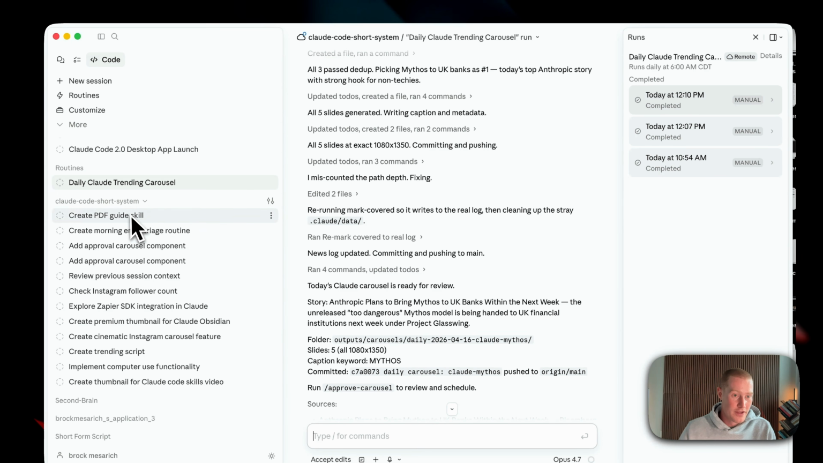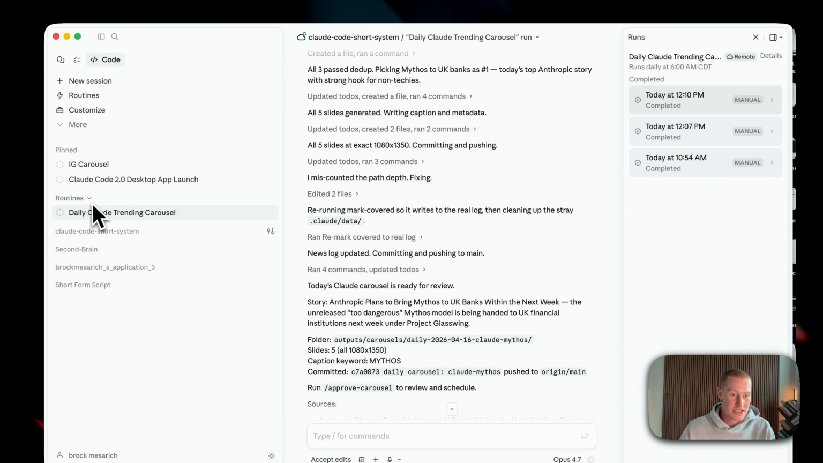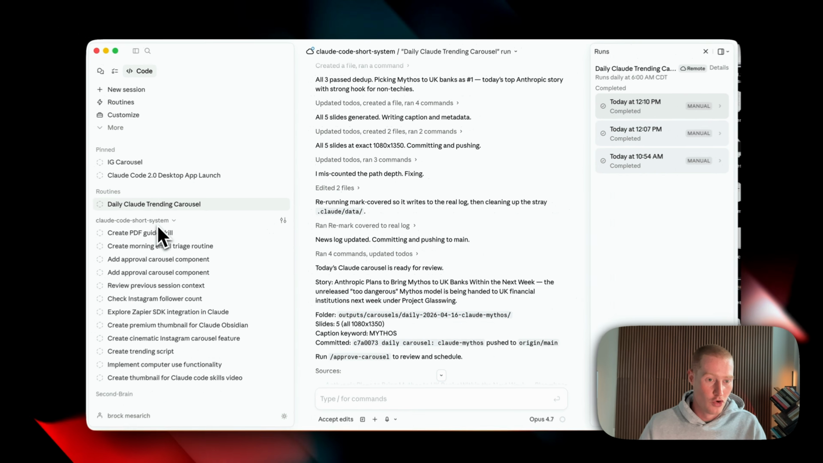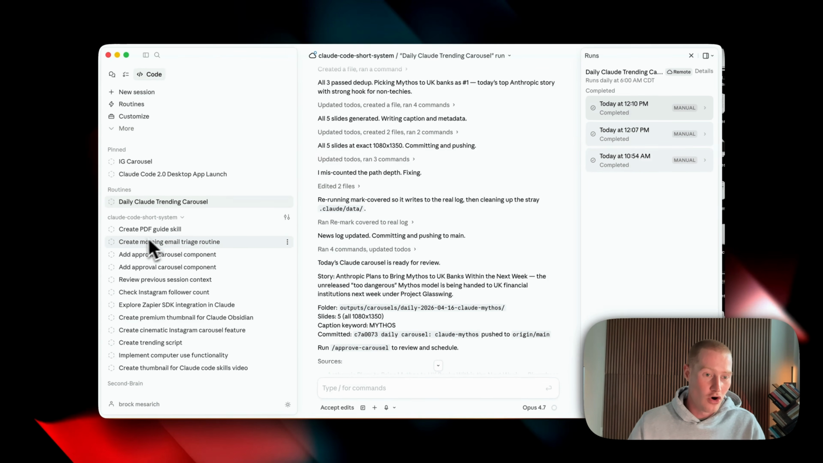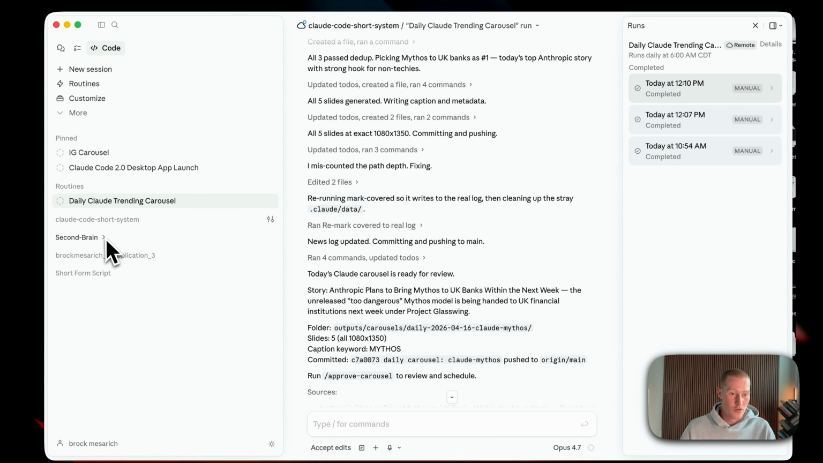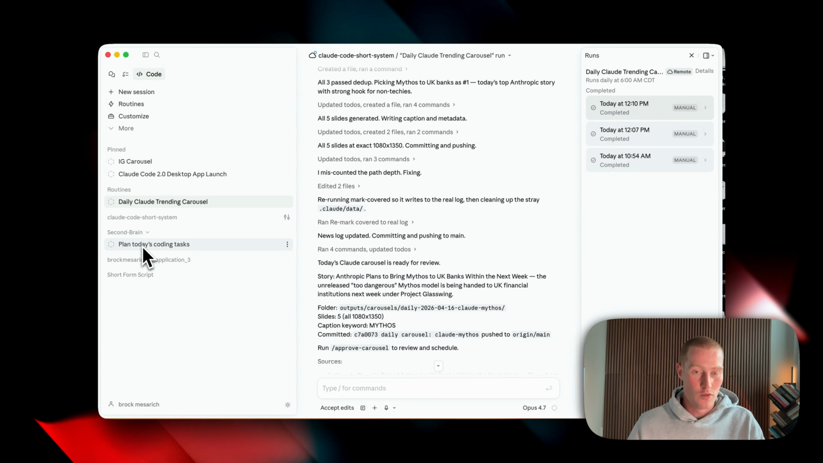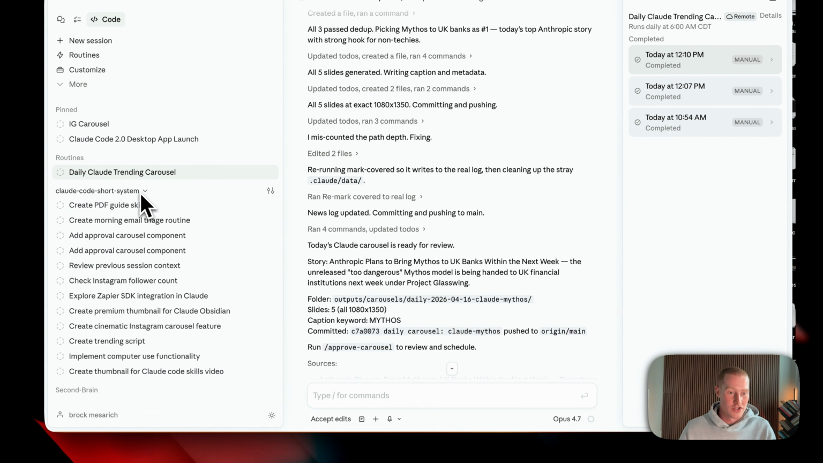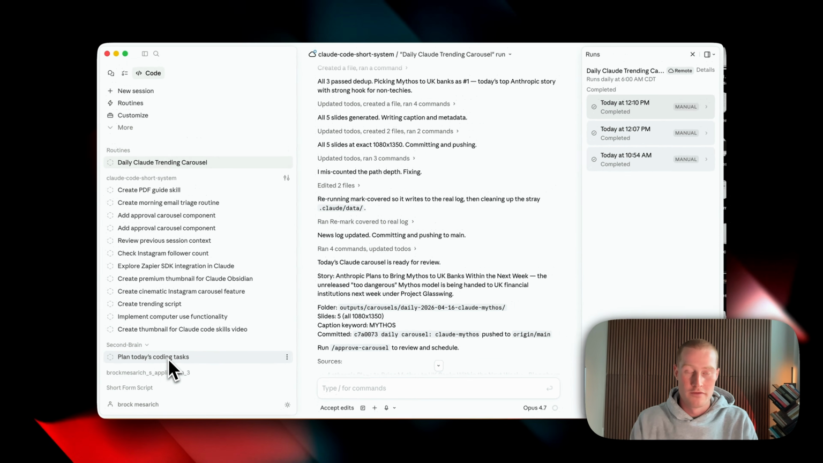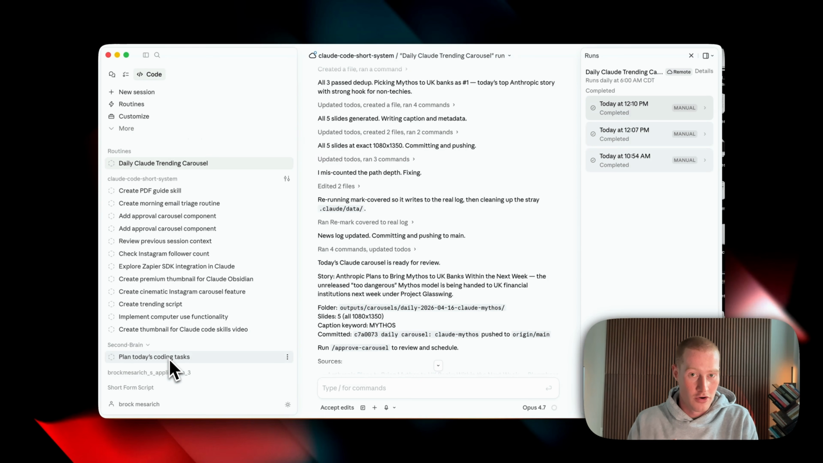Next thing I want to note is in the sidebar here, if I open this up a bit more, we have a couple of different things. So we have this specific folder. This is one folder on my computer called Claude Code short system. These are all the tasks I'm doing inside of that folder, but I can also pull up other working folders that I'm inside of. I have a second brain folder as well, where I configured my Obsidian to act as a second brain. So we can work across all of our different projects right here. We're not bound to just one folder that we're working inside of on our computer.